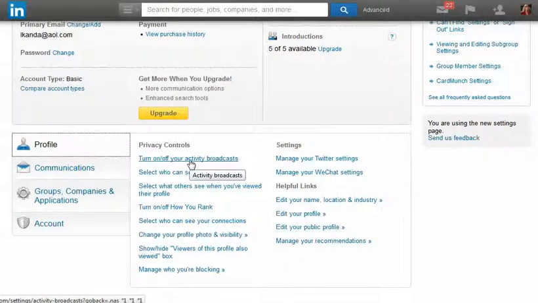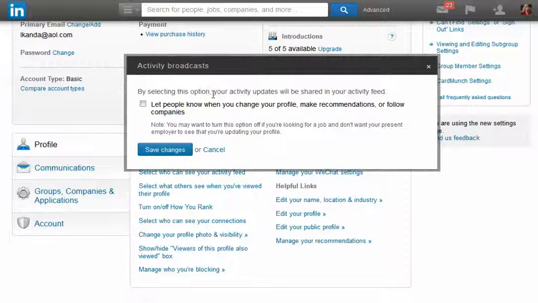Now you may not have ever gone to your settings, or gone to them lately, to see what all these things do, but you have a lot of control over how you experience LinkedIn by doing that. So when you click on turn on or off your activity broadcasts, by selecting this option, your activity updates will be shared with your feed. If this is checked, people know when you change your profile, make recommendations, or follow companies. If you leave this unchecked, then people do not see if you make these changes.